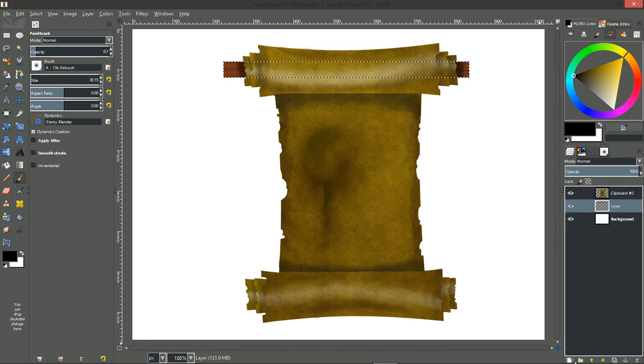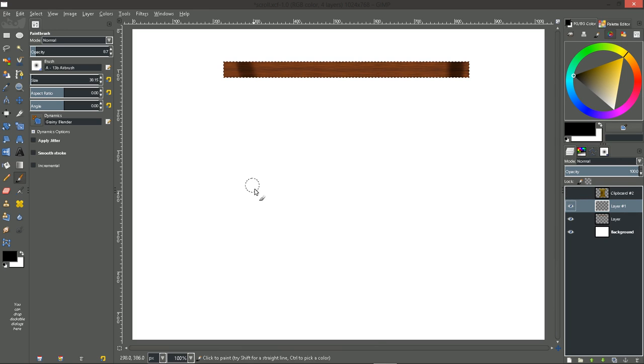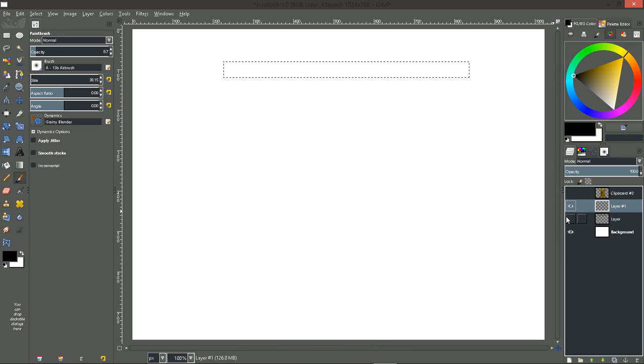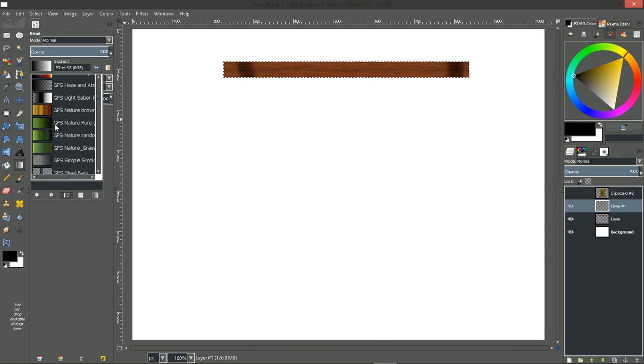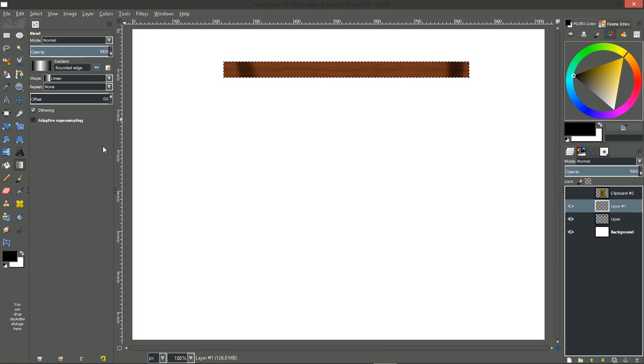You know what? While that's selected, I'm going to create a new layer on top of that and say OK. And let's hide this. And we just created a new layer on top of that layer. So this time I'm going to grab my gradient tool and scroll down till I find a gradient that is called, I believe, rounded edge. Yeah, rounded edge.